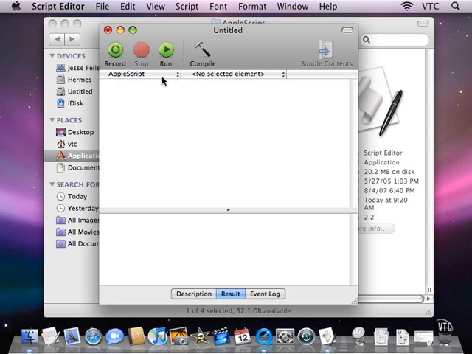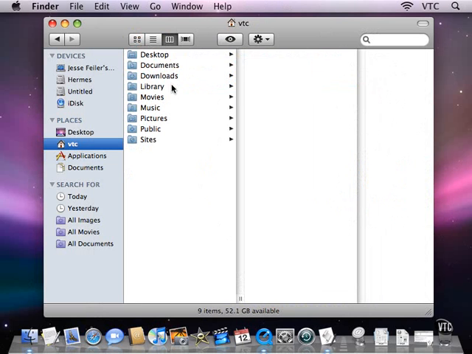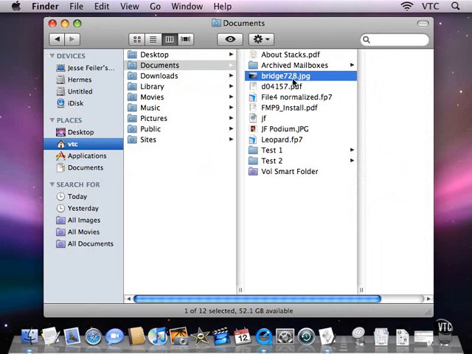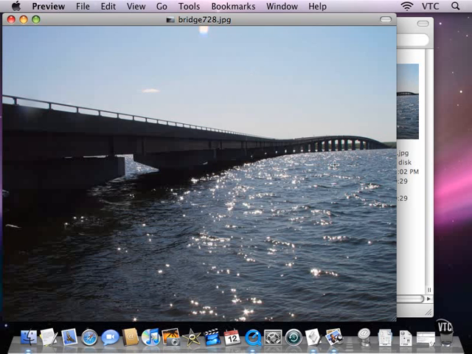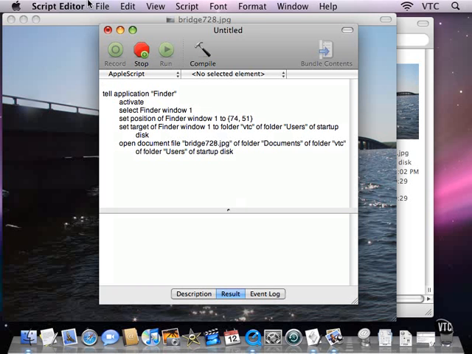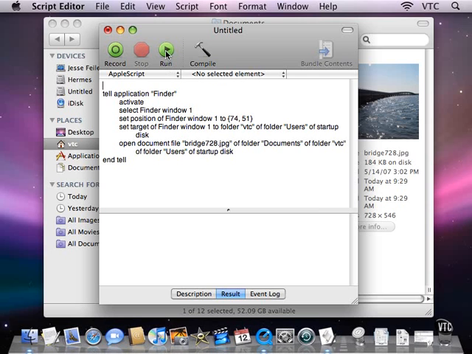You can type it in. That's one way of doing it. But you can also record a script, which is what I'm going to do now. It'll take a moment, and recording has started. I can stop it whenever I want to, and I'm going to go now into my home directory, into Documents, and open this same bridge photo that we've seen before. I'll go back to Script Editor and stop recording. I will close Preview, and I will run this script.